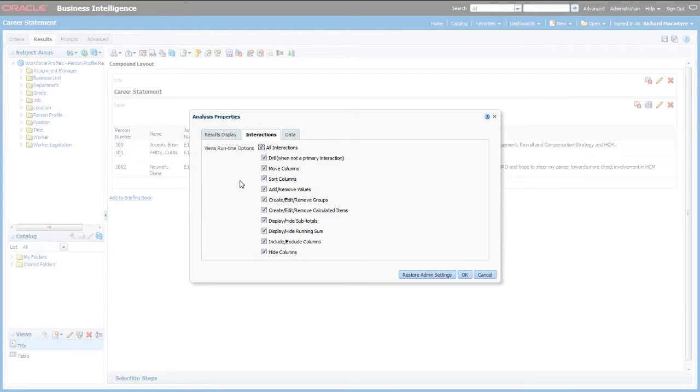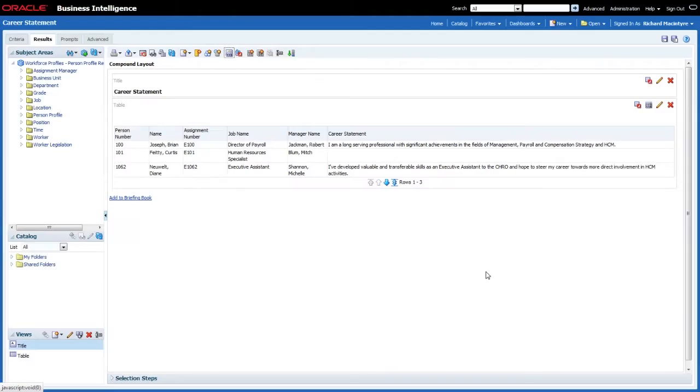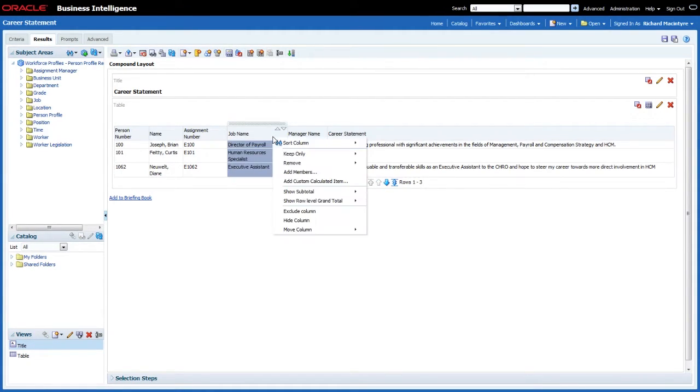These drive what a user has available to them when they're looking at a report and they do a right mouse click. So here, for example, I'm back in my career statement report, and if I do a right mouse click, we can see that I've got certain columns available to me to then interact with that report in the way that I want to.